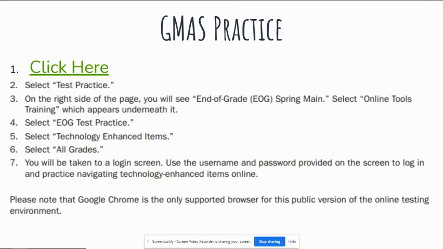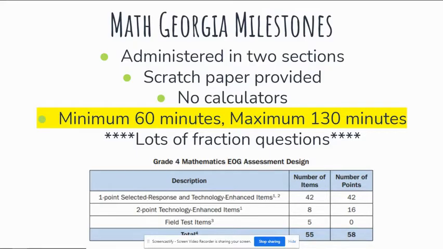Please note that Google Chrome is the only supported browser for this version of the online test. So, just to get into some more of these specifics, the Math Georgia Milestones is administered in 2 sections that will take place on May 11th and May 12th.